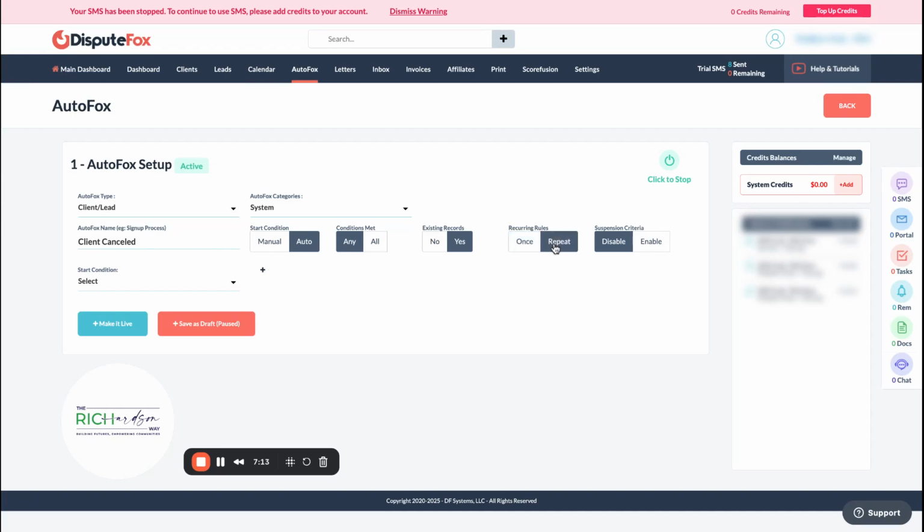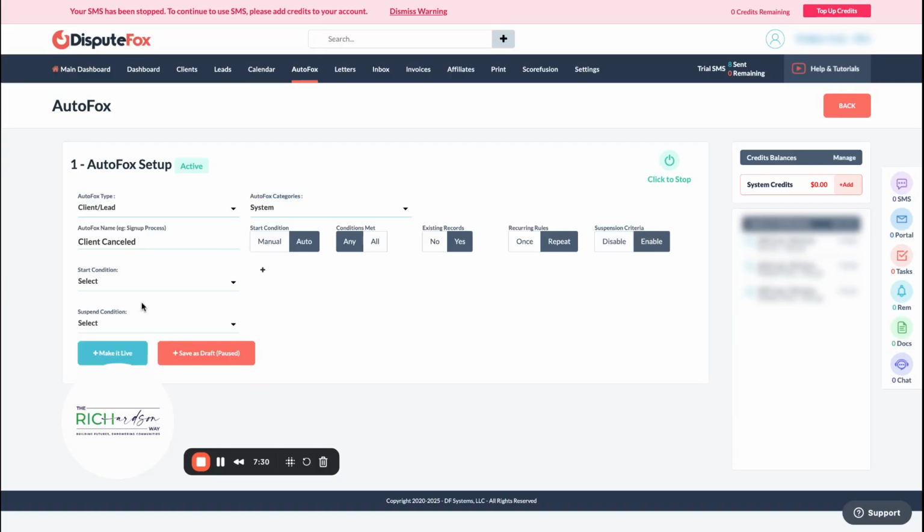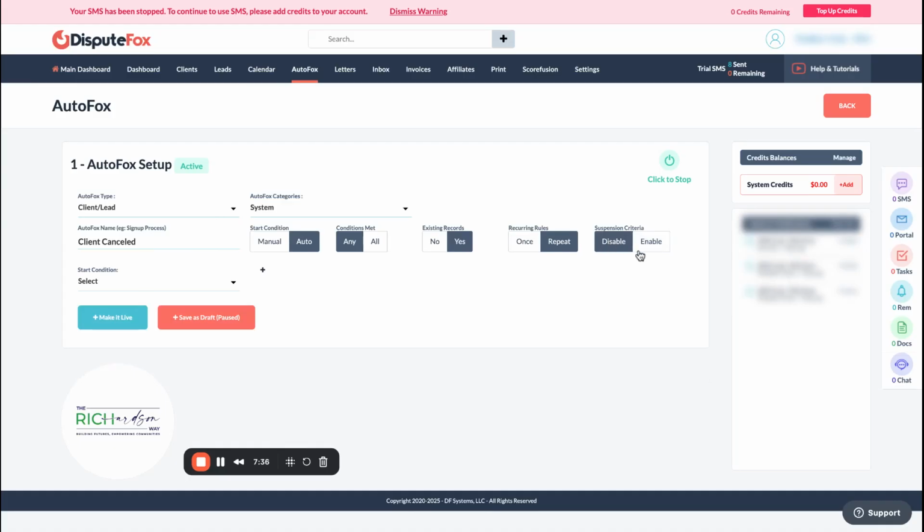So we'll have repeat. Suspension criteria is if this was something that we build out for a long period of time, and we want them to continue to get this up until a certain point, you would put enable, and then you would put a stop condition. You want this automation to stop when. But in our case, we don't need a suspension criteria because it's only going to be one action step.